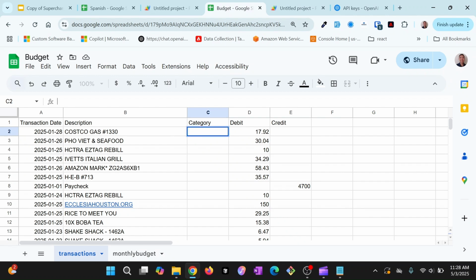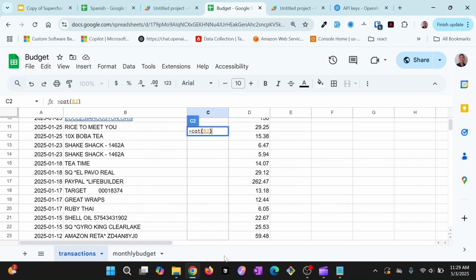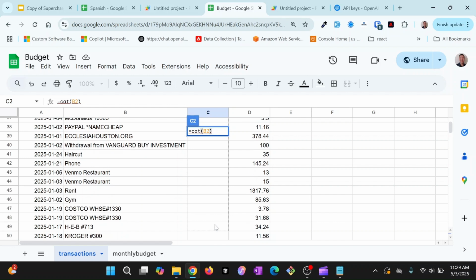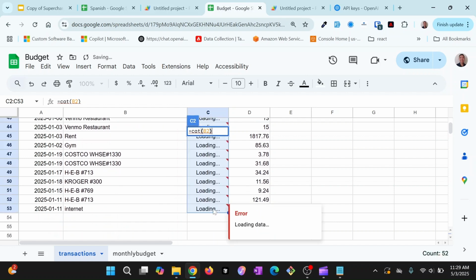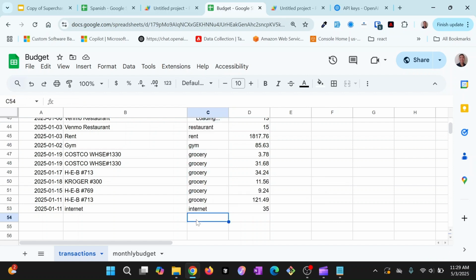So first, we're going to type in the function, which is equals CAT, and we're going to type in B2. You can see it looked at Costco gas and returned back the category gas. And I can repeat this function all the way down. And you can see that it returned it back correctly. So it knew that HEB is in the category grocery, Kroger's is in the category grocery, internet is in the category internet.